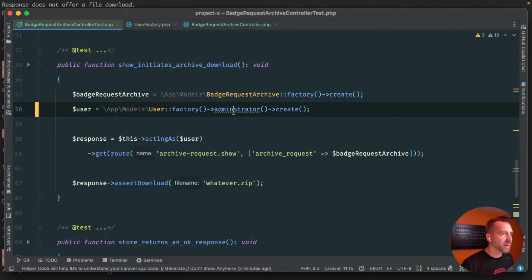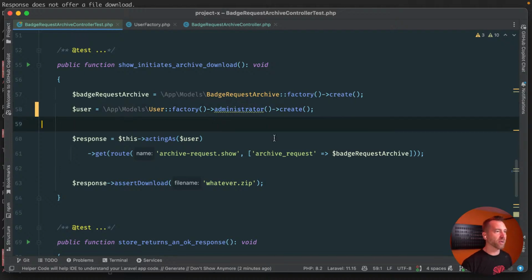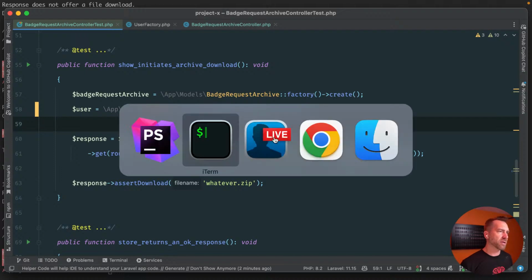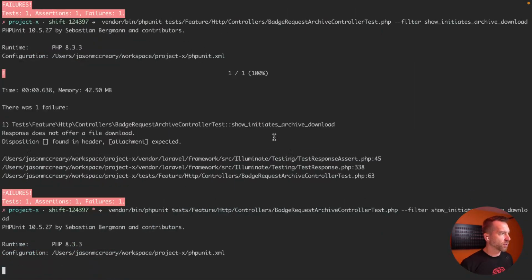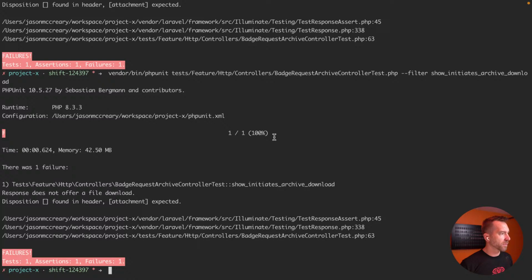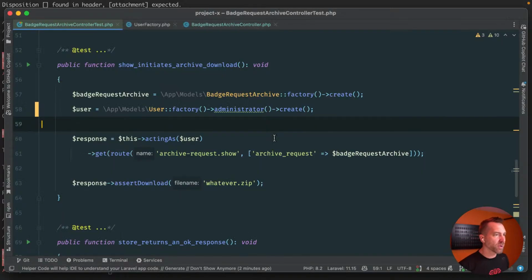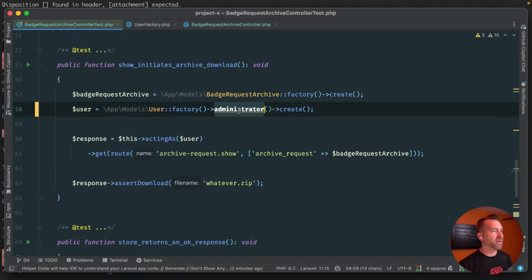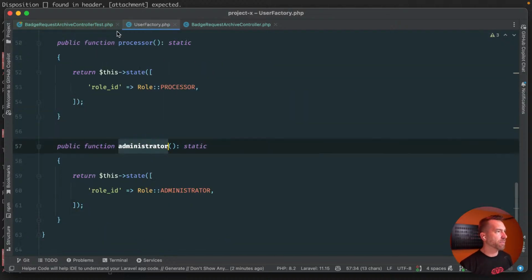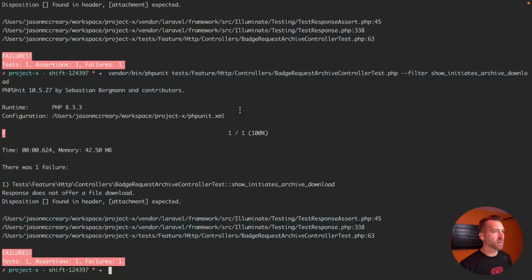So administrator, there we go, if we spell it right. That should work. Is that right? Administrator? I think so. All right, let's run this again. Okay, we're still not seeing our dump. So what else is going on here? Acting as user administrator. Did I spell that wrong? Administrator. All right. Okay, so why are you not happy with us?